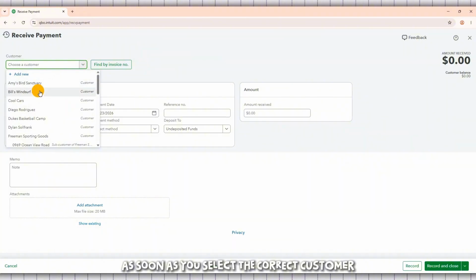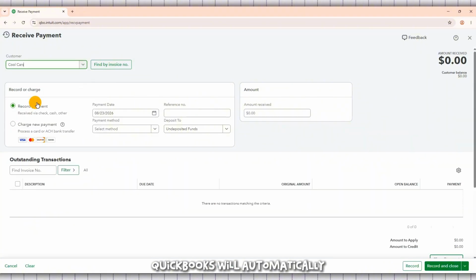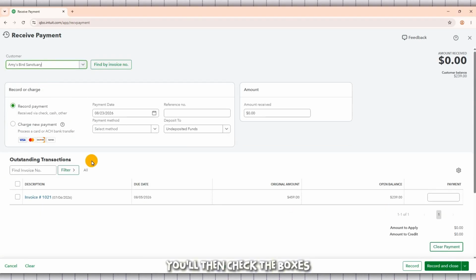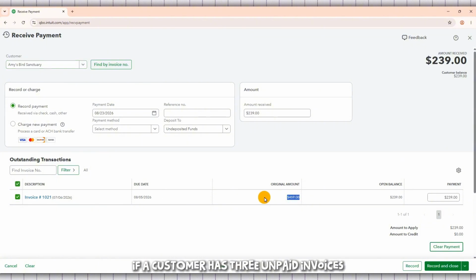As soon as you select the correct customer, QuickBooks will automatically display their outstanding invoices. You'll then check the boxes next to all of the invoices that are being covered by this one payment. For example, if a customer has 3 unpaid invoices and sends one payment covering all 3, you would select each of those invoices before saving the payment. This is the most important part because it tells QuickBooks exactly which invoices should be marked as paid, either fully or according to the amount received.